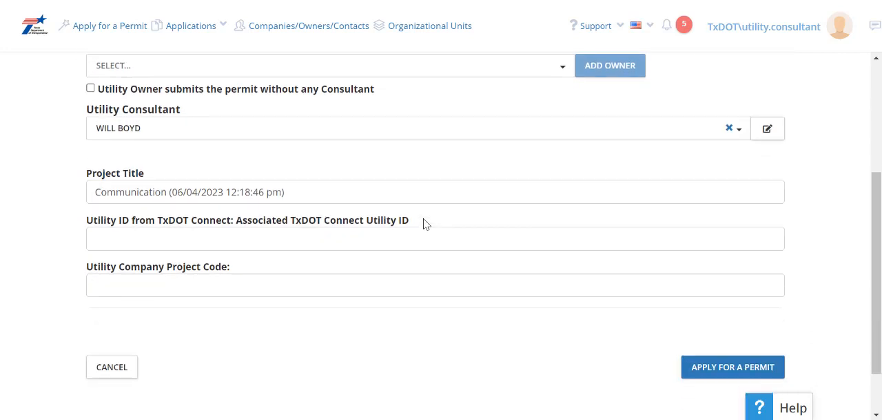Next, we're going to choose the project title. Now, this is going to default to just the utility category and the date and time that I entered it, but I can enter whatever I need to here to indicate what kind of work I'm doing, what is the utility, what's the location. I can enter whatever I need to here in the project title.